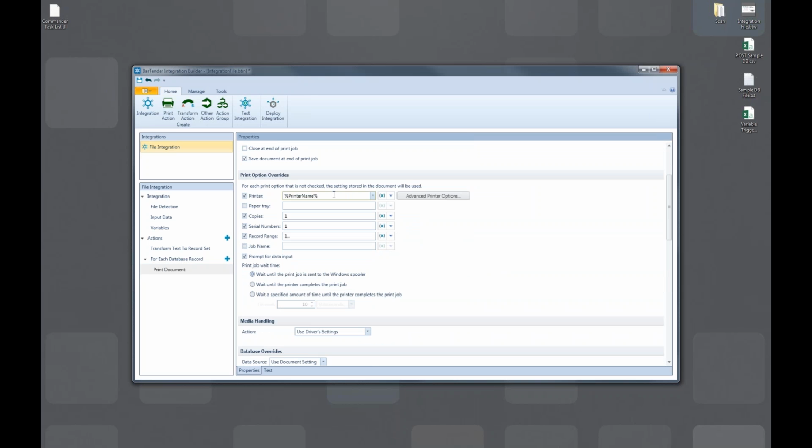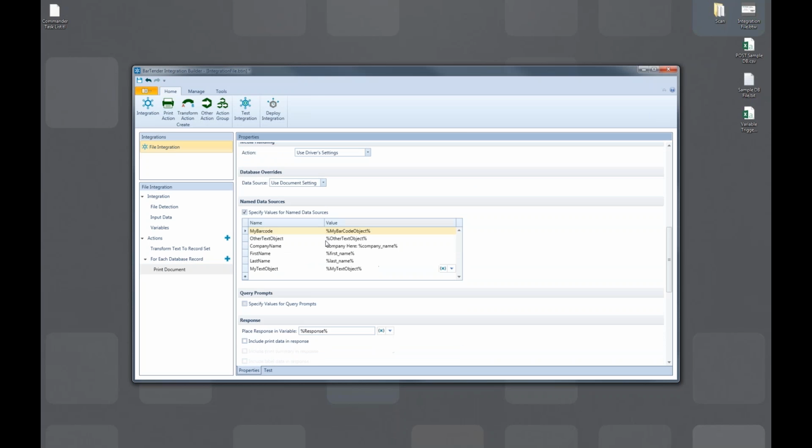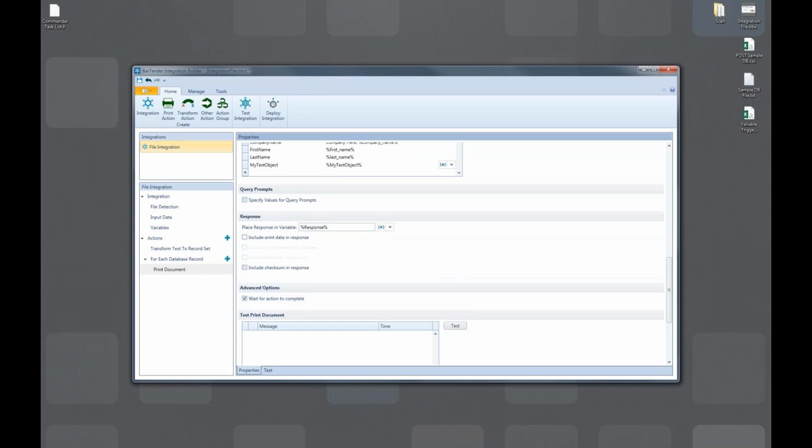For the printer, we also set it to a variable that's all coming from our event data. And then we linked up each data source in that document, each named data source, to a variable that we have defined in our trigger file. So our integration is complete.